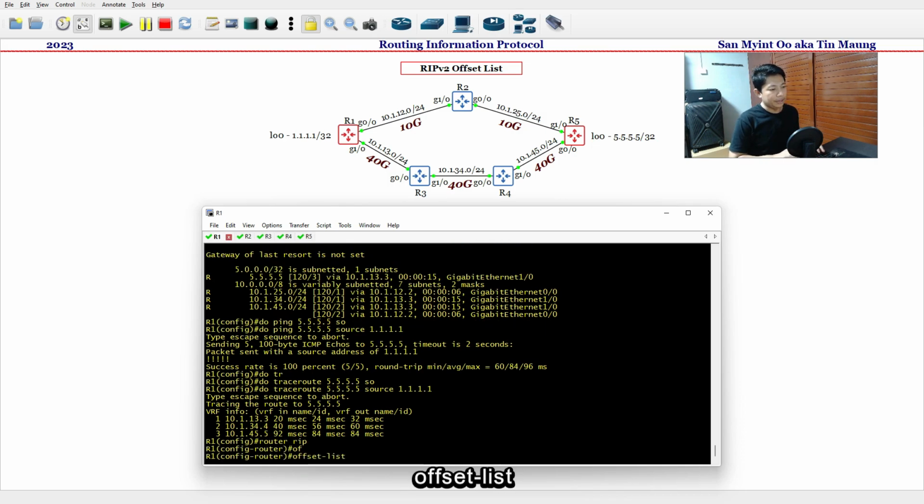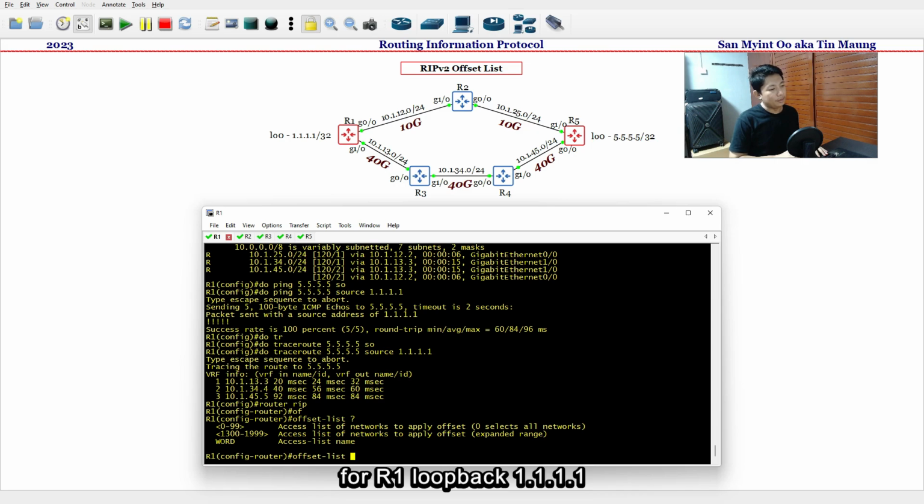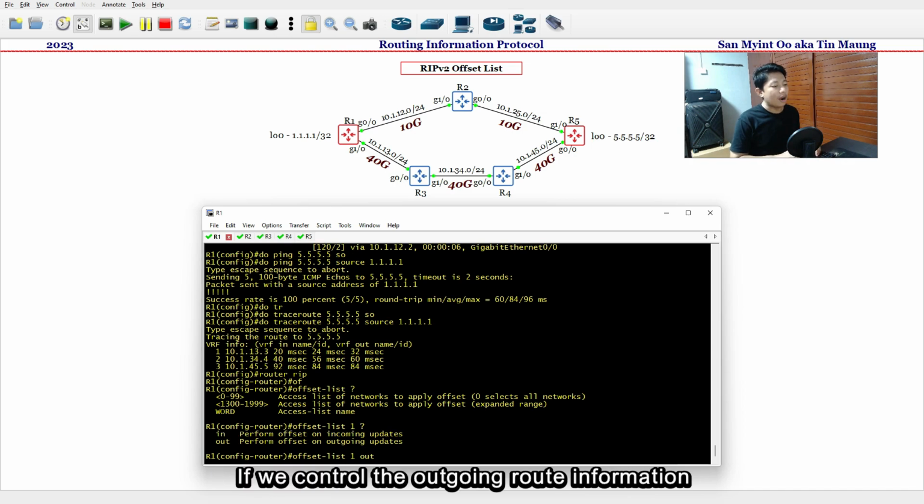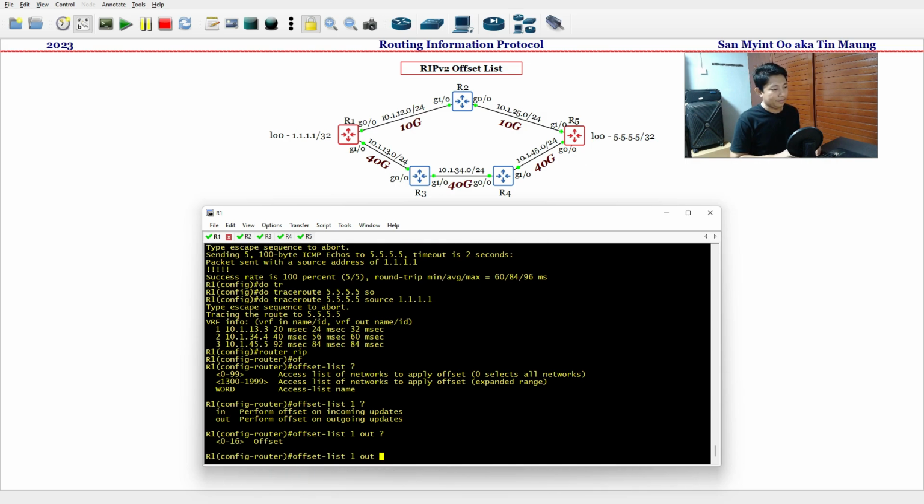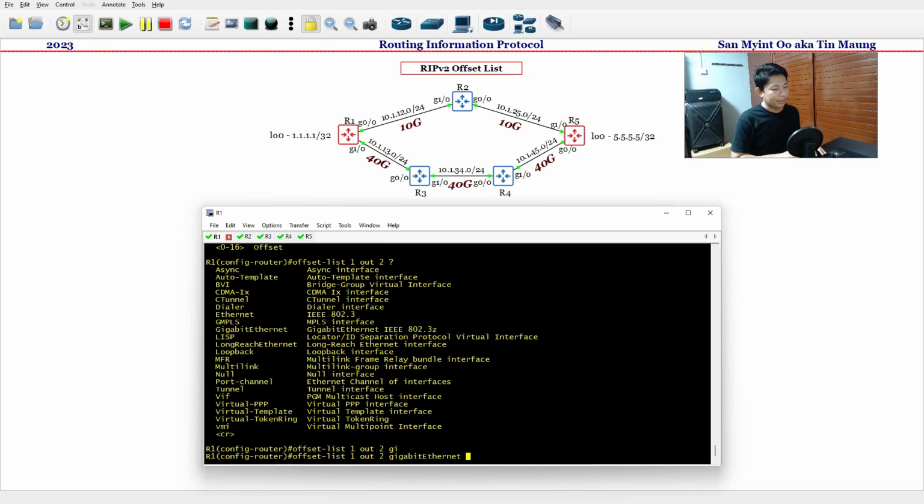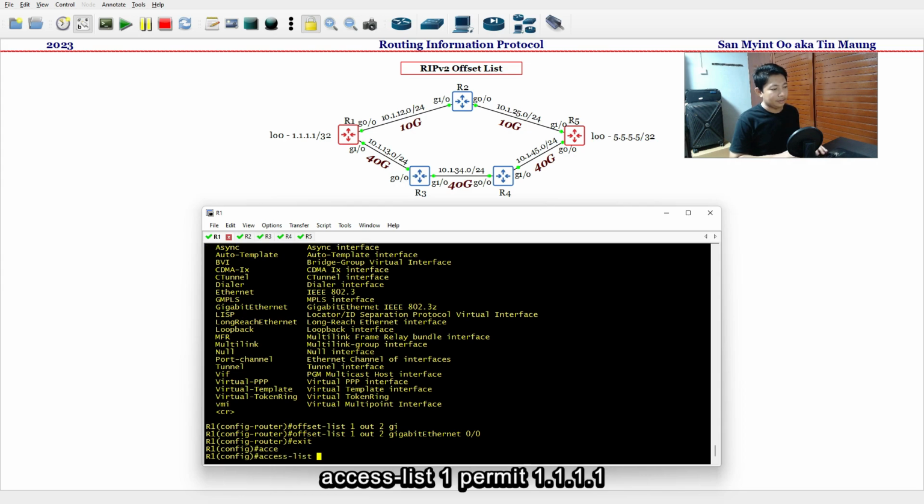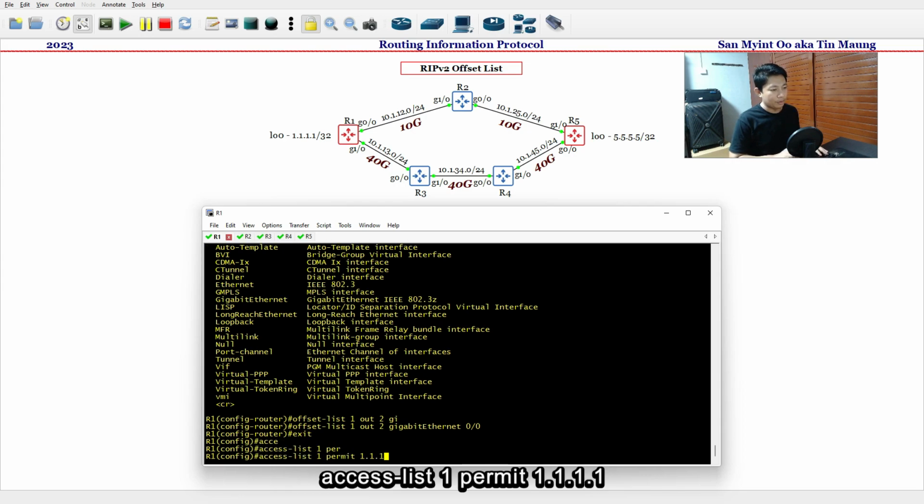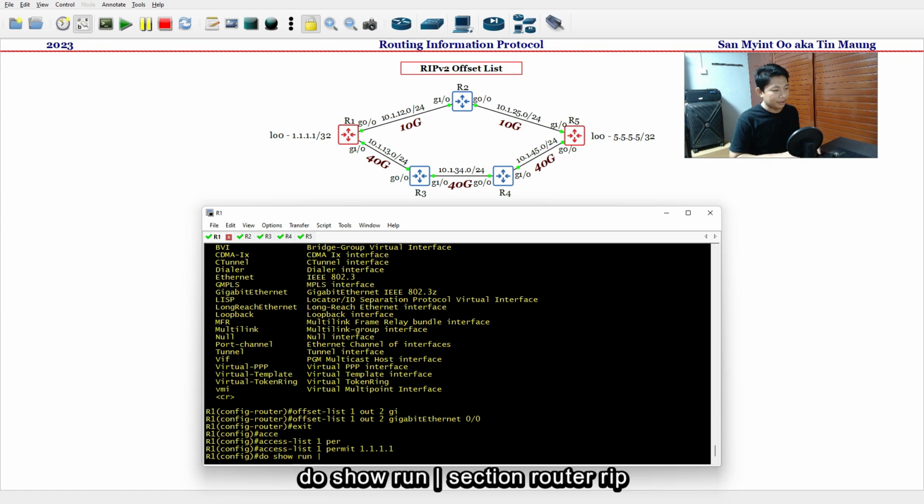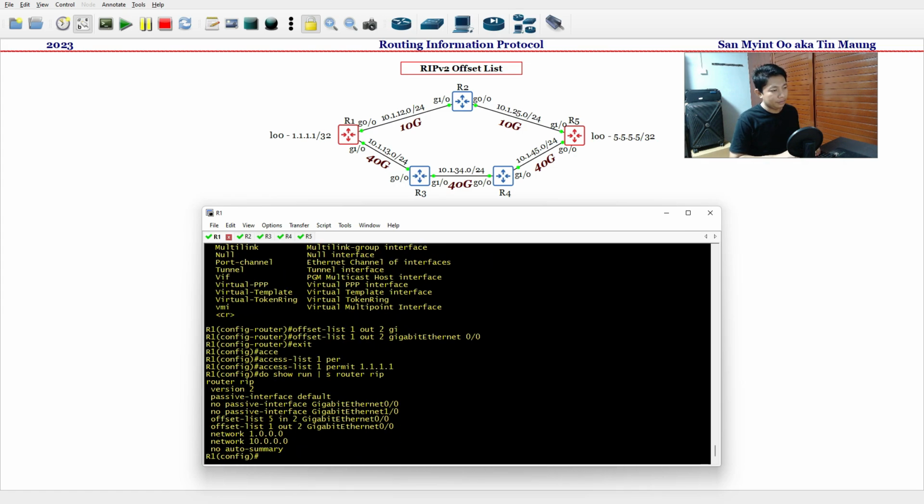Router rip, offset-list. For router 1 loopback 1.1.1.1, let's define access list number 1. If we control the outgoing route information, it would affect the incoming traffic. We add 2 hop count, Gigabit Ethernet 0/0. Access list 1 is not defined yet. Access list 1 permit 1.1.1.1. Do show run | section router rip. Do show run | section access-list.